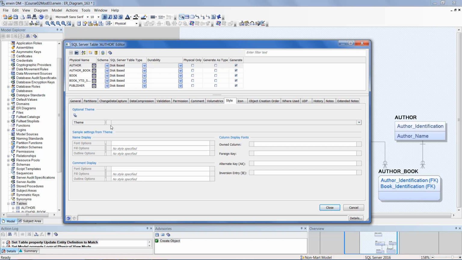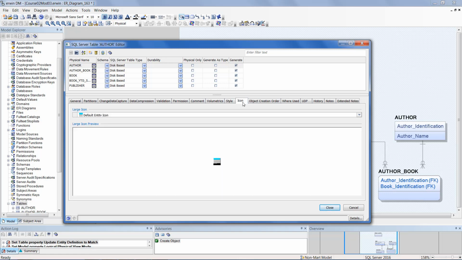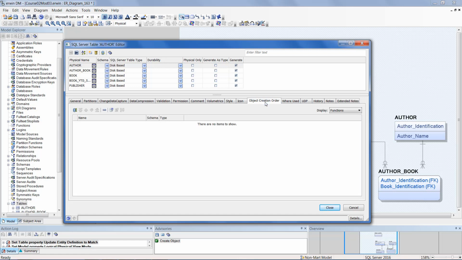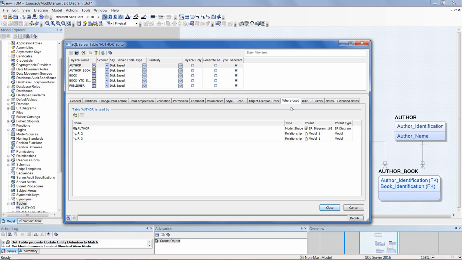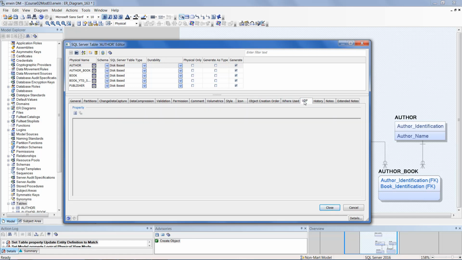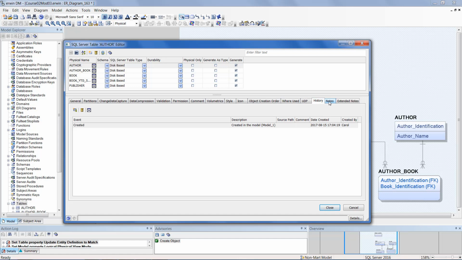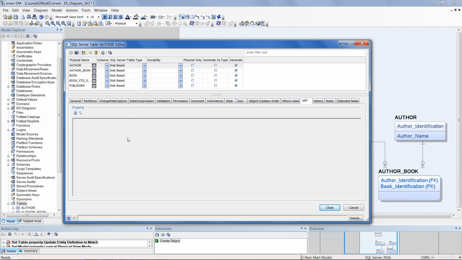Style, so we can attach a theme or change fonts and fill colors and outline colors and on and on and on. Icons, didn't used to be able to have an icon on the physical side. Object creation order, this is SQL Server stuff. More where used, wonderful, wonderful. History, notes, extended notes. And if there's any properties that you would like your tables to have that you don't see here, you can create them as user-defined properties.